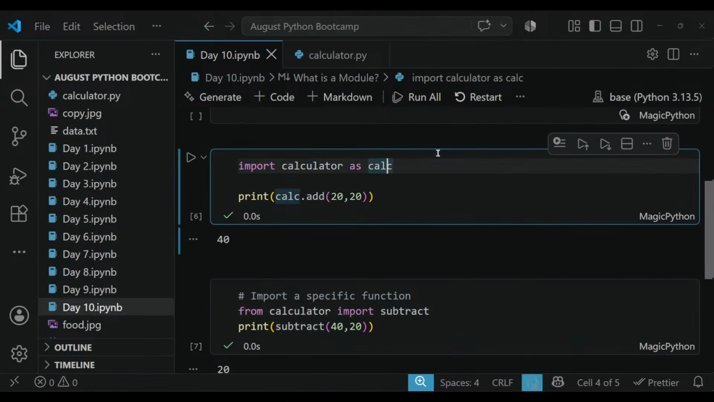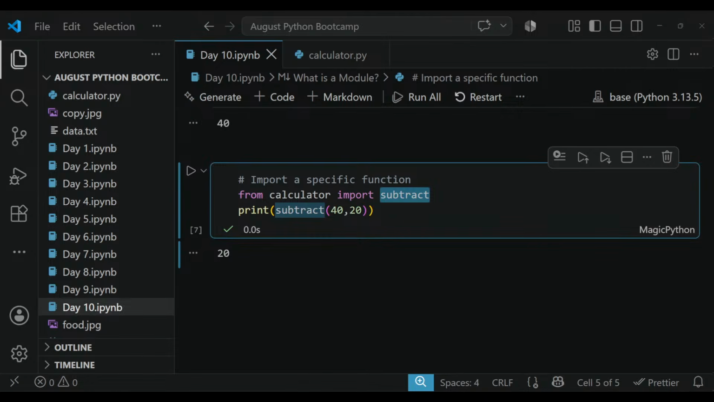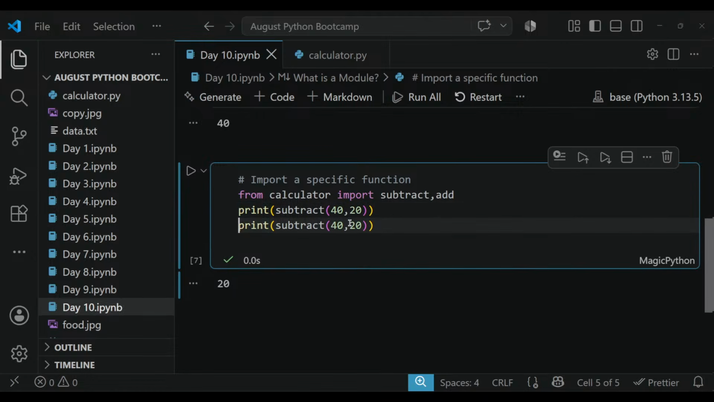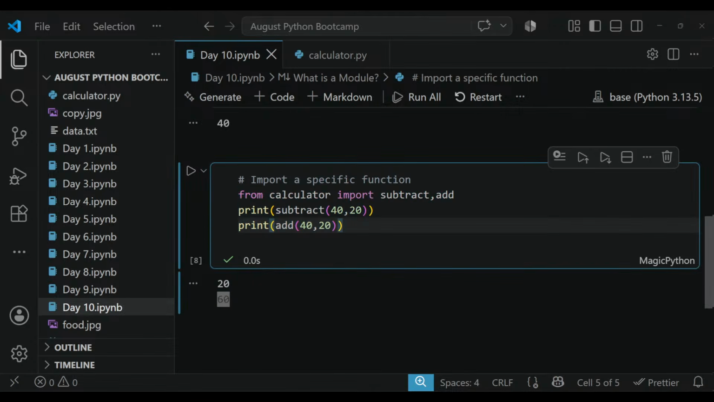Now this was importing through giving an alias name. If you do not use that, then you can directly import the file, or you can directly import a specific function. Now in this, if you want to import multiple functions, like add also, you can import add by giving a comma. And then just directly use add. So now it will give 40 plus 20, which is 60. It's just so easy. So these are the different ways in which you can import it.